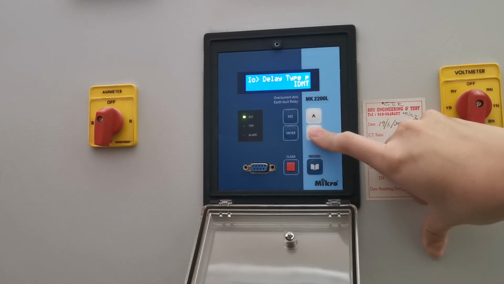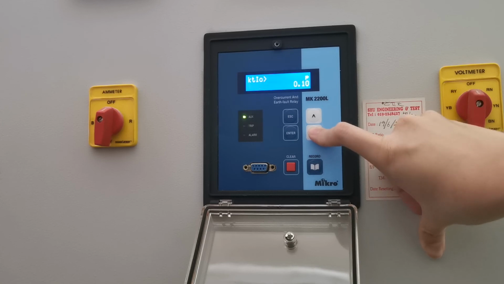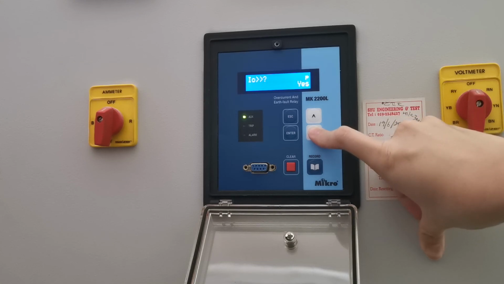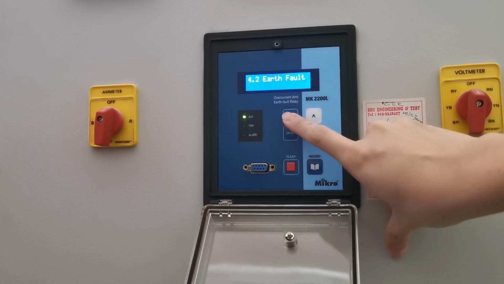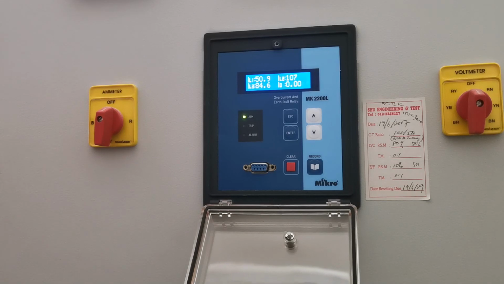Next one, the delay type is IDMT, and the curve is normal inverse. For time multiplier, this is 0.1, and for high set earth fault, this is set to 5 times, and the time delay for high set is 50 milliseconds. So that's all. So you can press escape again, and you can go back to main menu.